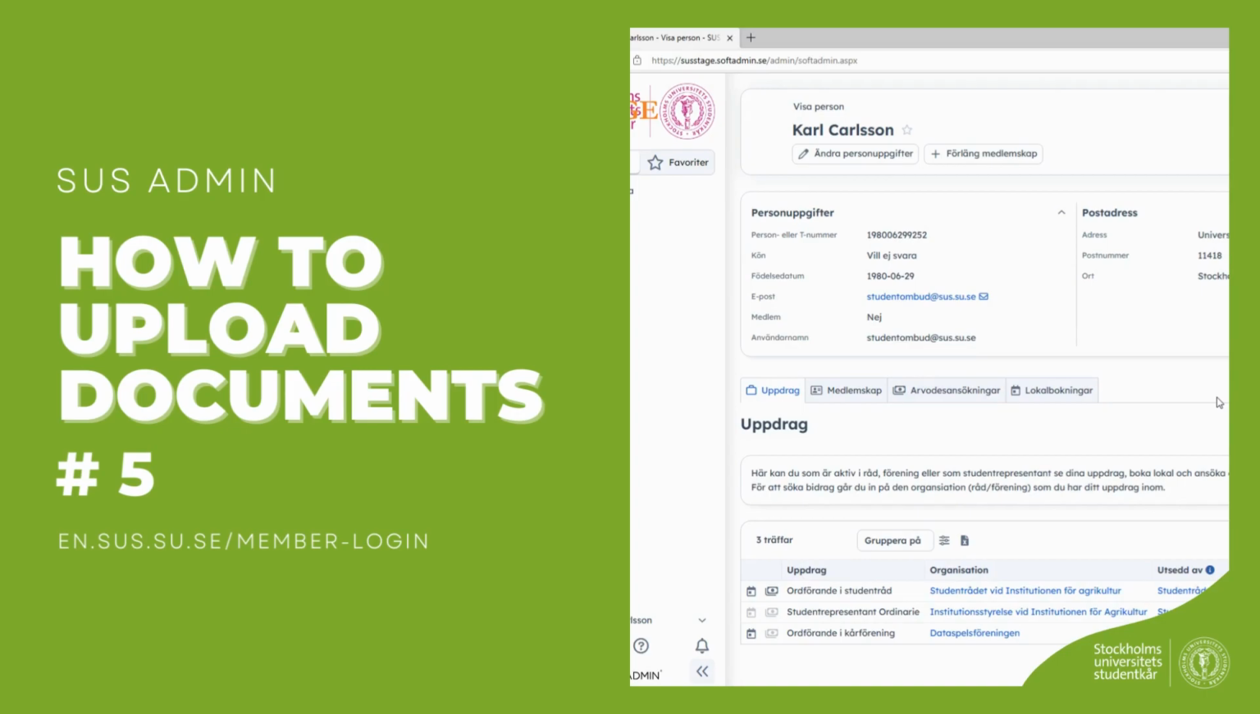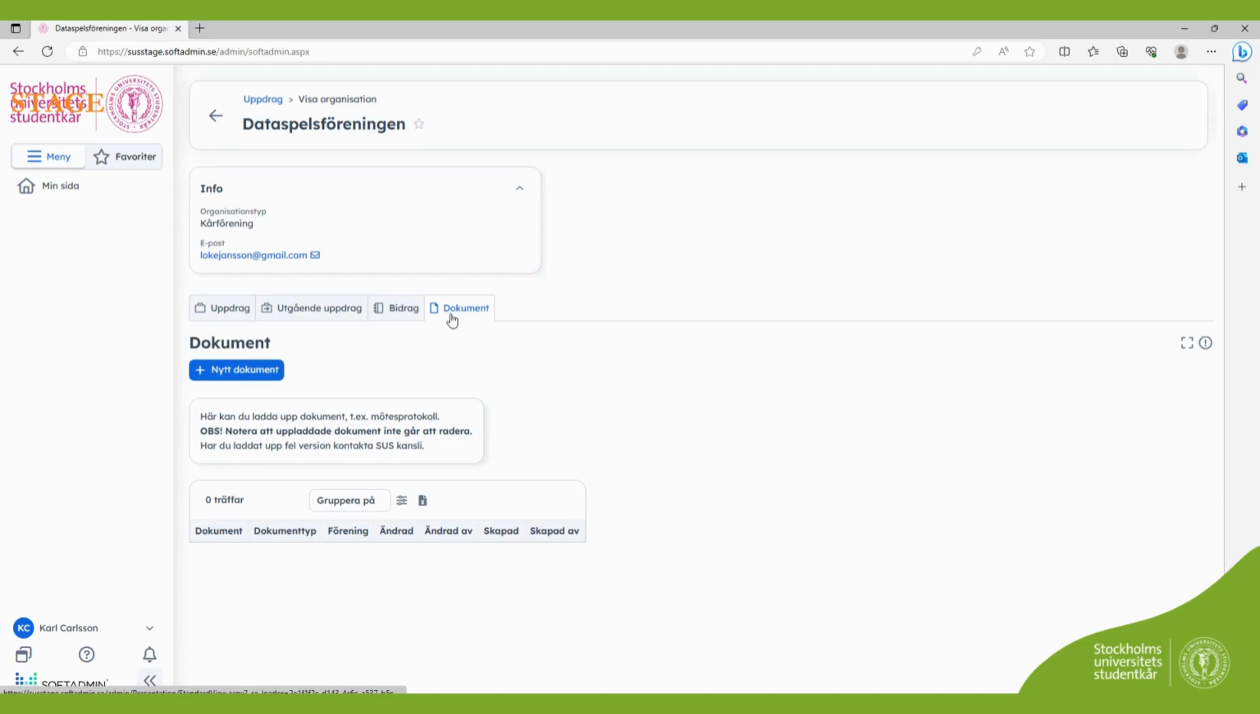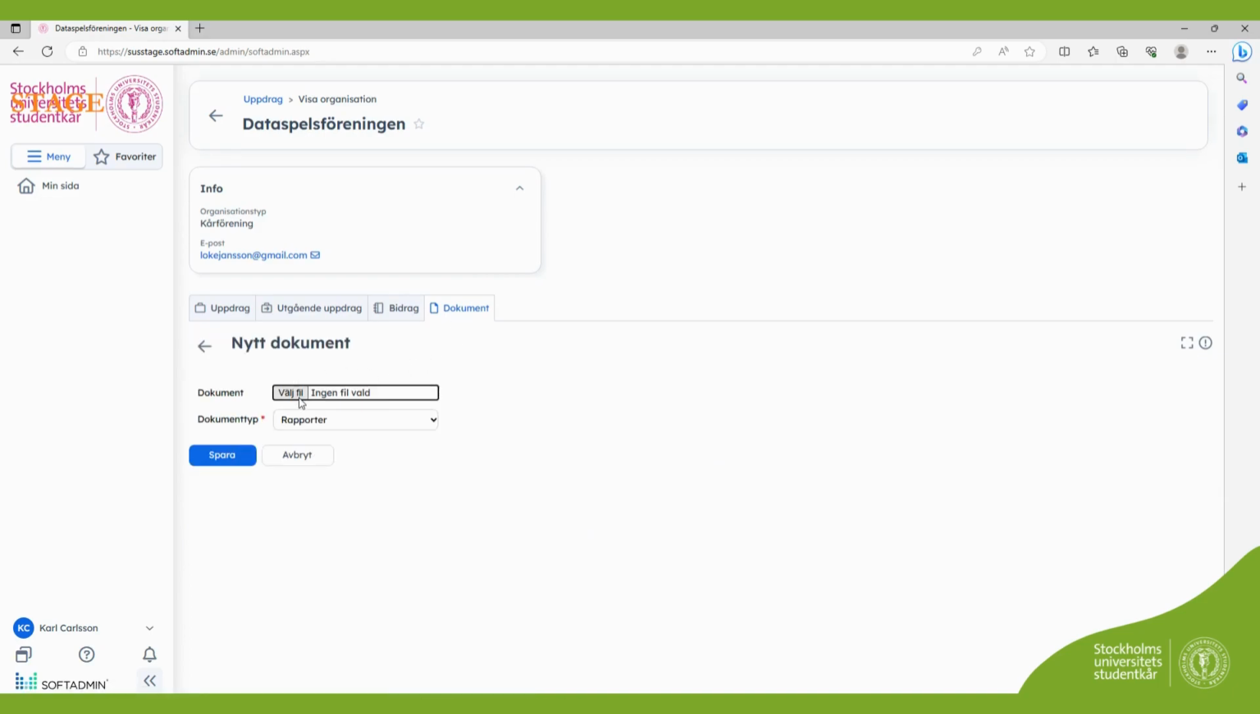During this part of the video, I will show you how you can upload documents to your association or council page. First, you click on the name of your association or council, and then you go to this tab called Dokument. You click on Nytt dokument, and then you click here on Välj fil to choose which document you would like to upload. You must also choose what you would like your document to be listed as. You can choose between reports, meeting protocols, statutes, and other. In order to submit your document, you click on Spara.